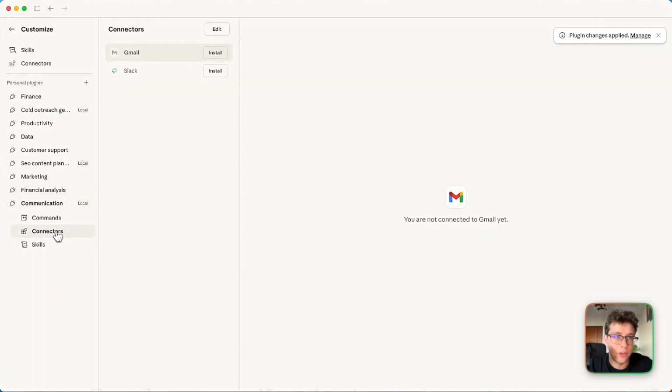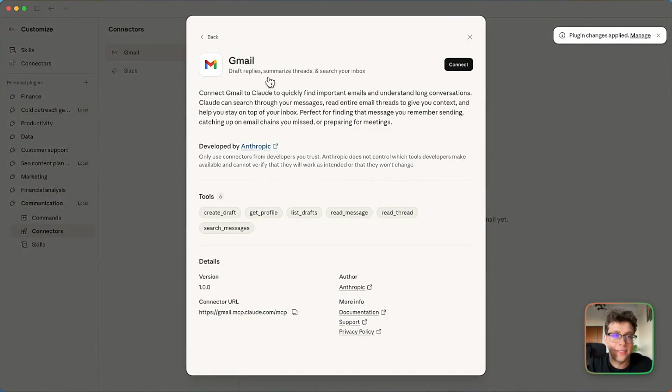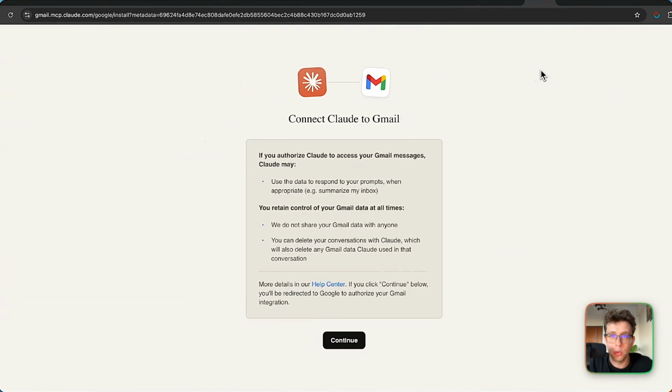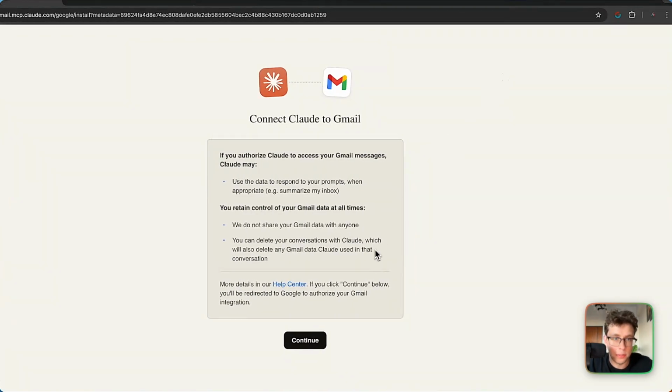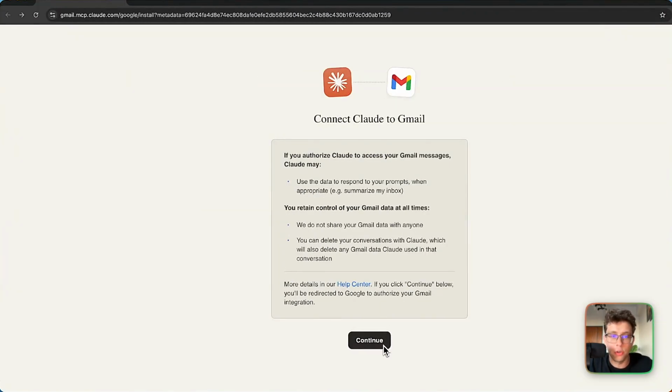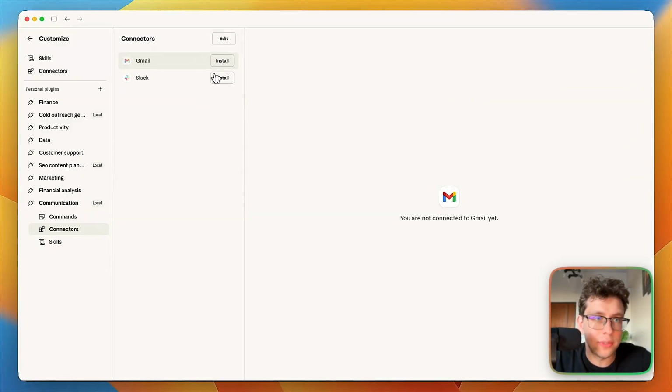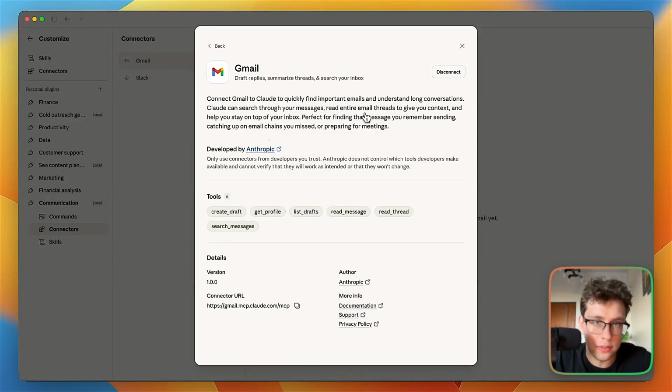Even, let's check our connectors. We need to install our Gmail to Claude. So now we are redirected. Let me show you. We are redirected to this specific page. Let's click on continue and connect our account. So now we give Claude access to view our emails and settings and manage drafts and send emails. So now it's done. When we click on install, we can see it's connected.